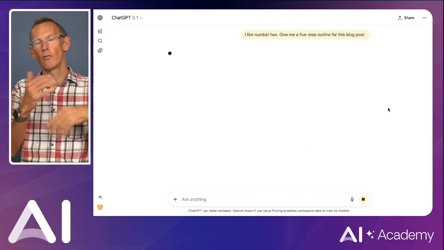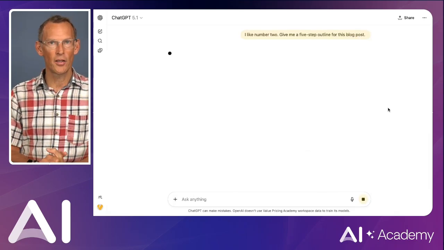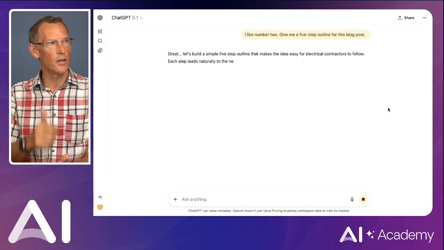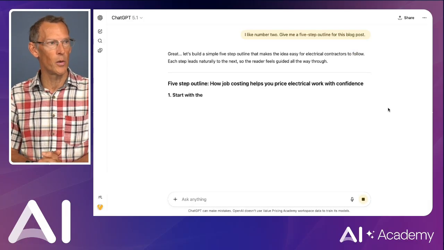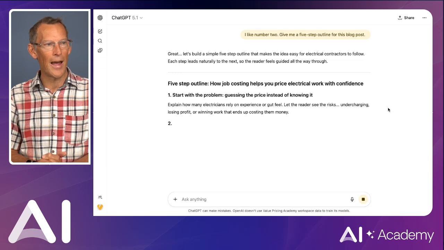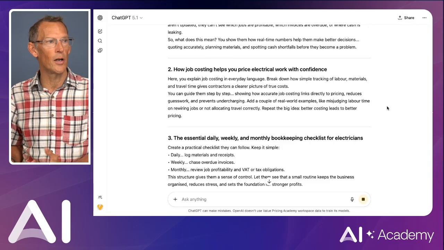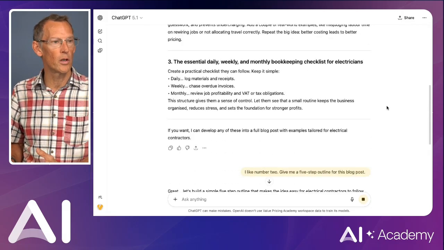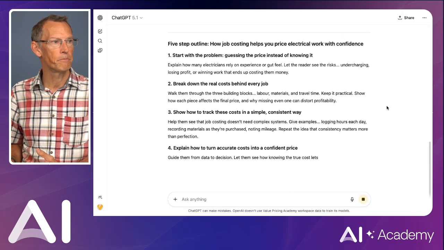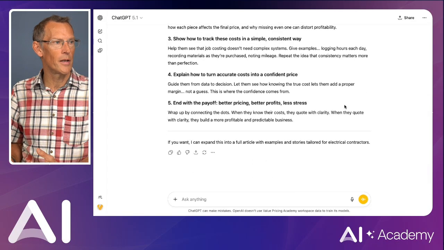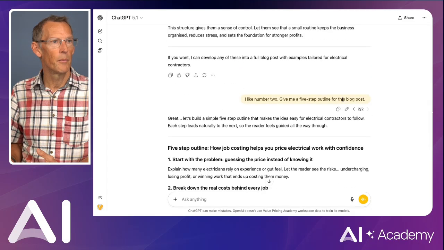And what it's going to do is redo that same exercise, but this time for number 2. And it's used instant mode. It's doing it fairly quickly. Here is our 5-step outline for a blog post, this time on how job costing helps you price electrical work with confidence. And so here we go. And that should be about it. There we go. We've done that.